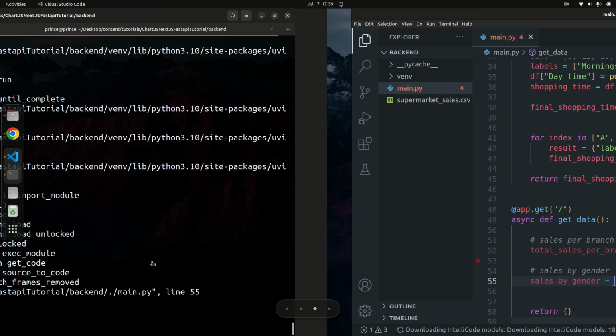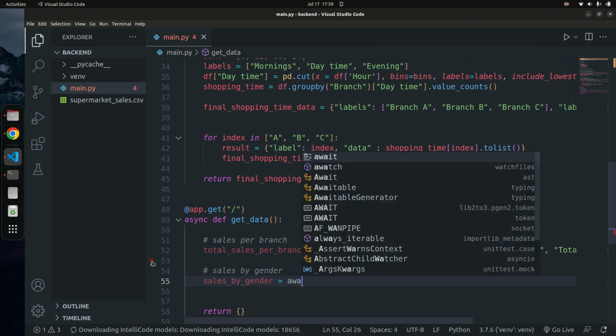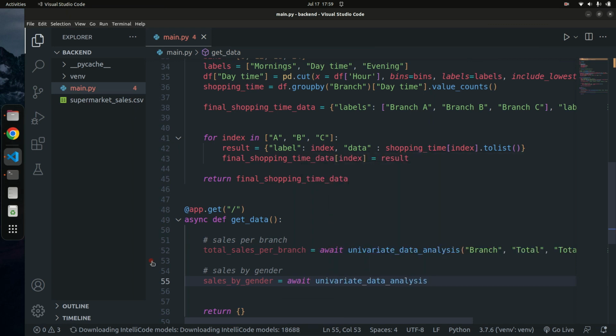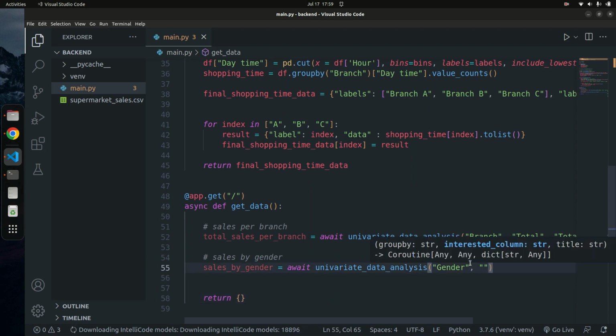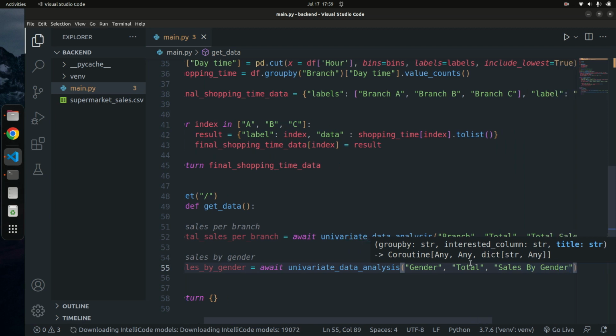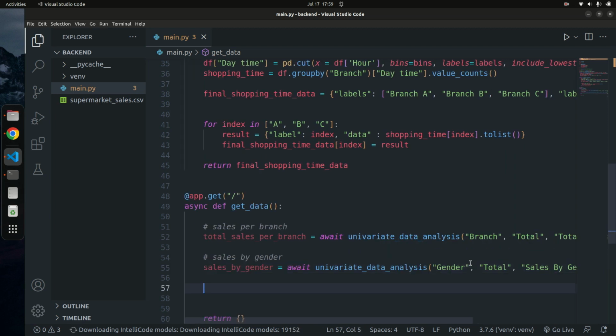Sales by gender, I'm going to say await. I'm going to do the univariate function. I'm going to pass in the gender, so I'm going to group by gender, and the column that you're interested in is going to be the total, and then the title will be called sales by gender. Okay, once we have that, we can go ahead and call the other function, which is going to be the gross income, just call it gross profit by branch. So the gross profit from each of those branches.